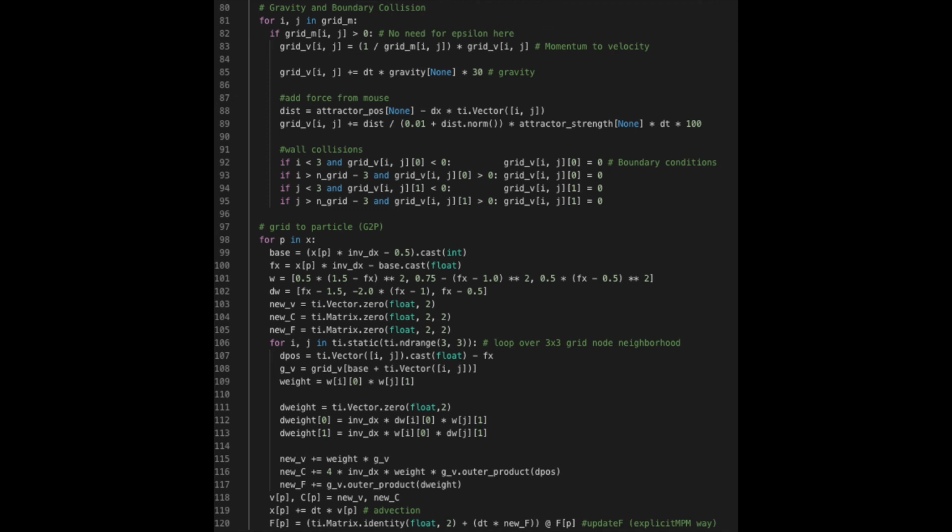Finally, we have G2P from lines 97 to 120. Here we again iterate over particles, compute our interpolation weights, and then iterate over the grid node stencil to compute the contributions from the grid nodes to the particle. And finally at the end we set our new velocity, new C matrix, new positions, and update our deformation gradient.